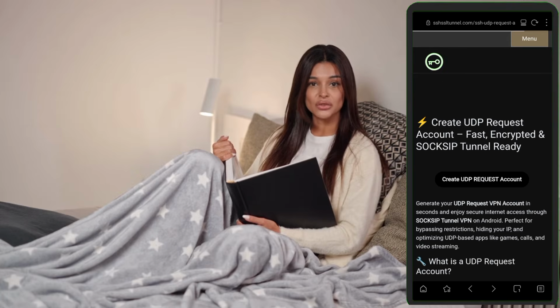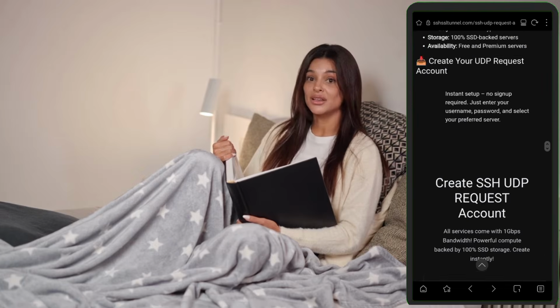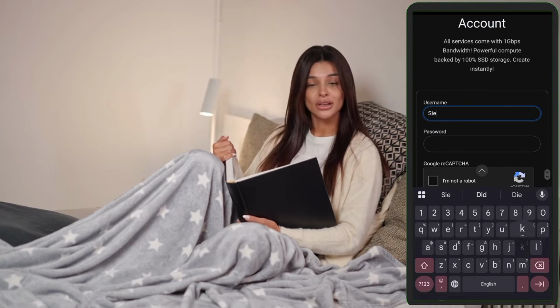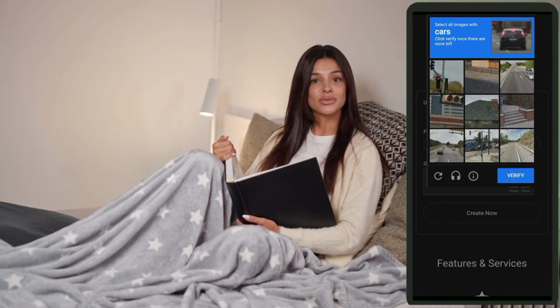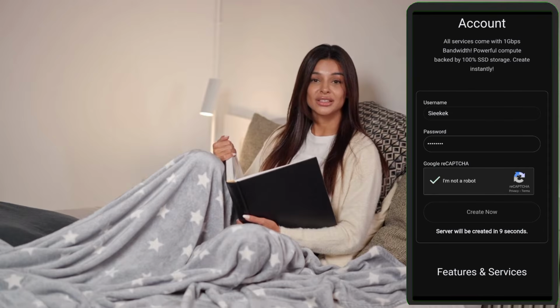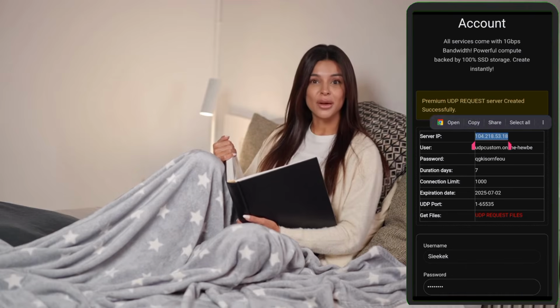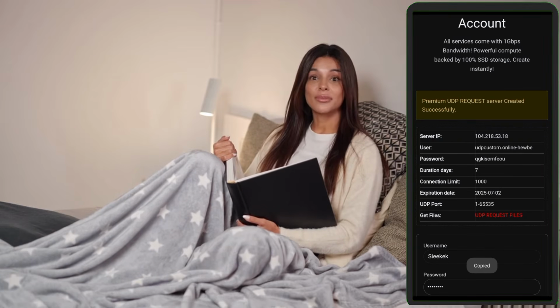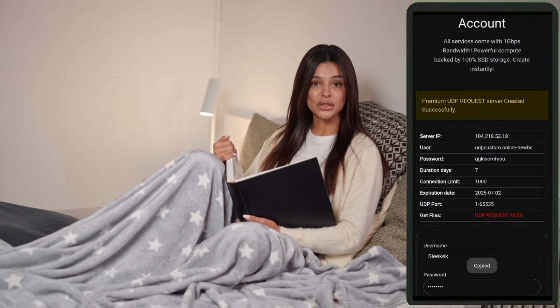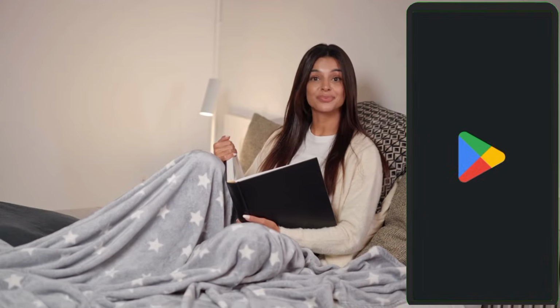You'll be redirected to a form page. Here, you need to enter a unique username and a secure password. Complete the reCAPTCHA verification, and then tap on Create Server. In just a few seconds, your new UDP server will be generated. Once it's ready, copy all the server details. I recommend saving them to a notepad or your Notes app so you can access them later.